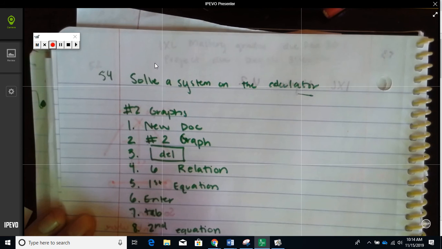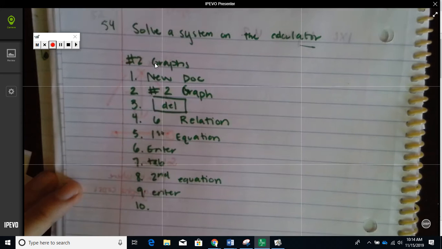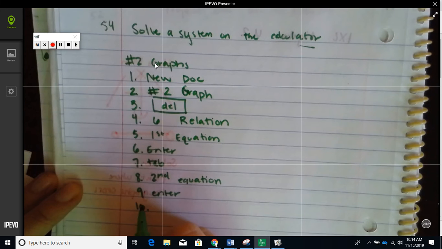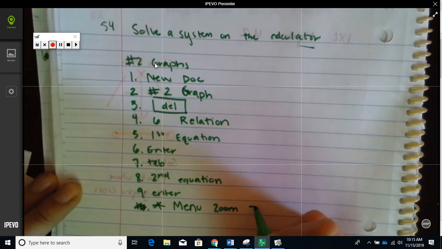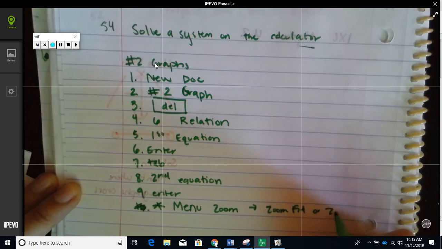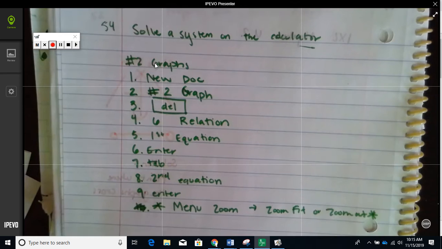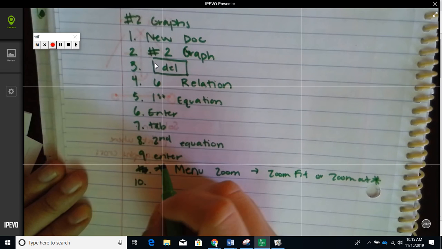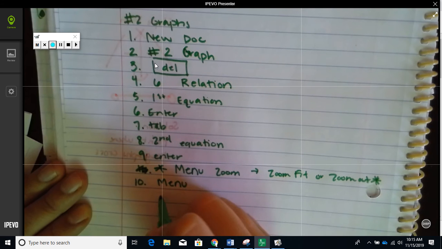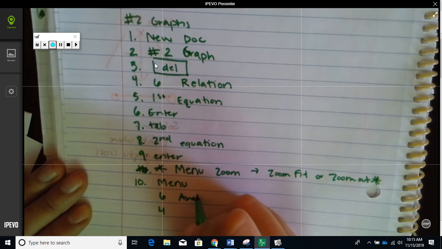Now, if you don't see both graphs, we put a little star right here, you may have to zoom. You may have to press Menu, Zoom, either Zoom Fit or Zoom Out. That's like a side step. After you see both graphs, then you go to number 10 and you press Menu, 6, 4, Analyze, and then number 4, Intersection.